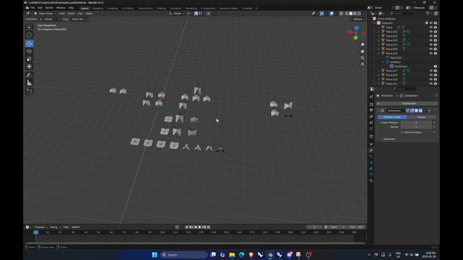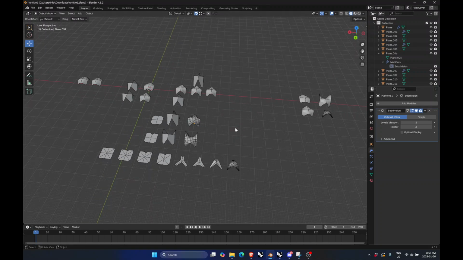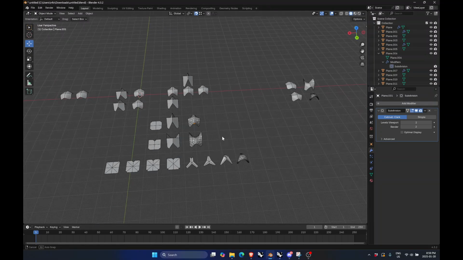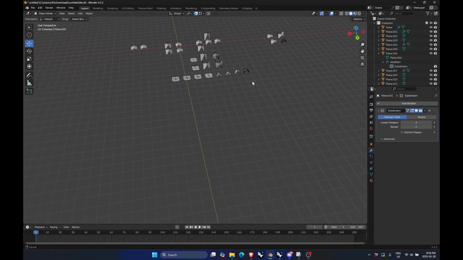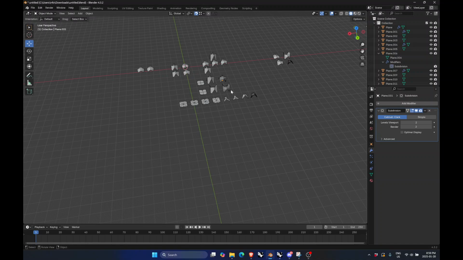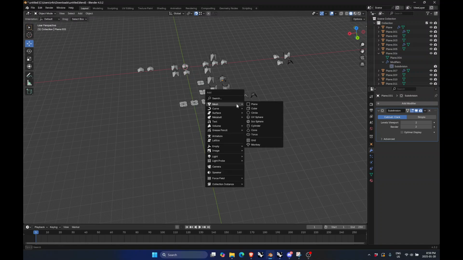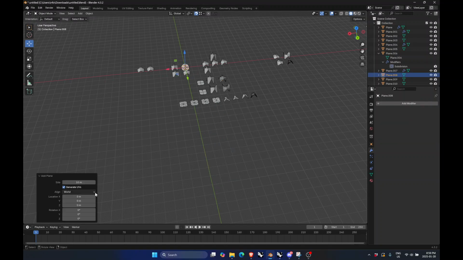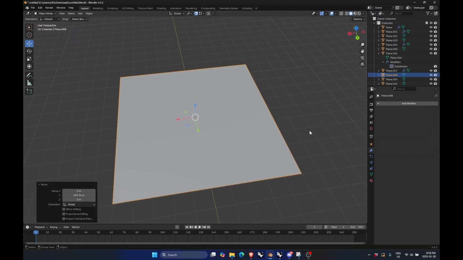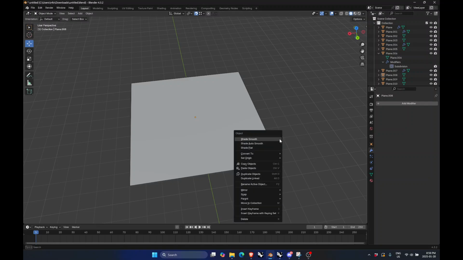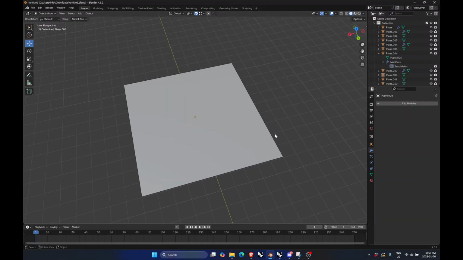And I'm just going to go through some of these pavilions and topology. So let's just start new. Let's go Shift A. We're going to make a mesh plane. Make sure the size is 10 meters. Just a good size to work with. Let's zoom into it by pressing the period button on your number pad.